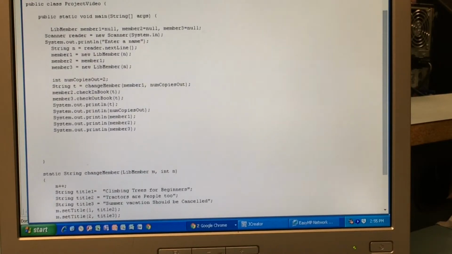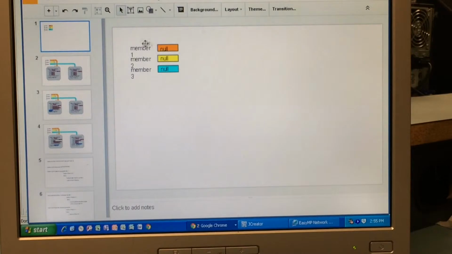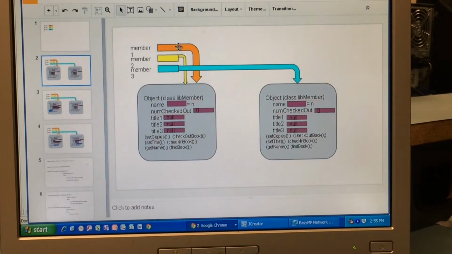So if we look into this file, this is where they're at first null reference objects, and this is now where they're member1, member2, member3. They all instantiate into their own objects, their names set to n, and member3 is set to a different object, its name set to the same n, or whatever you put into that n.